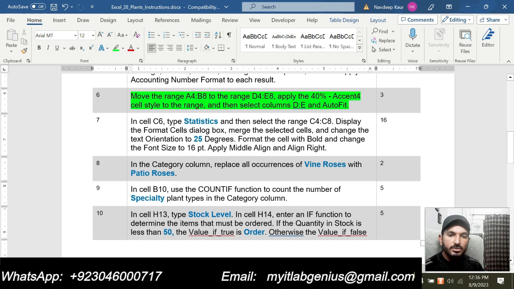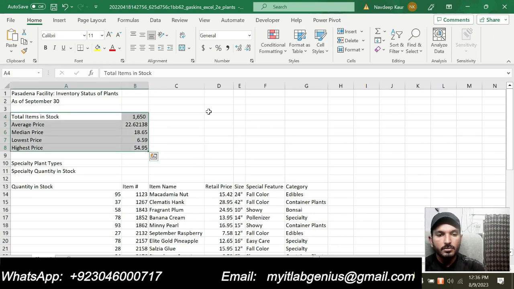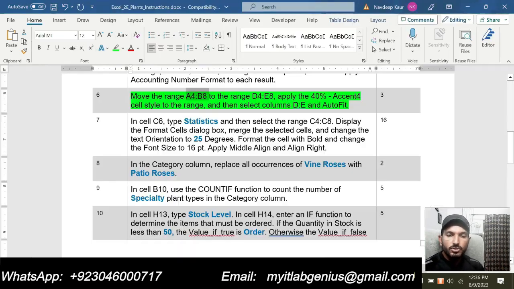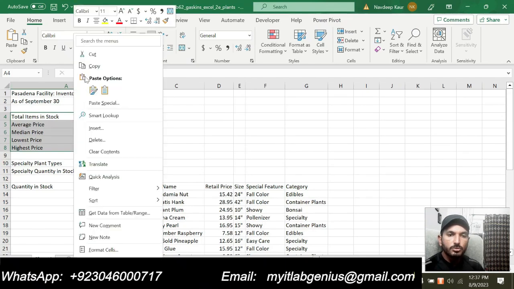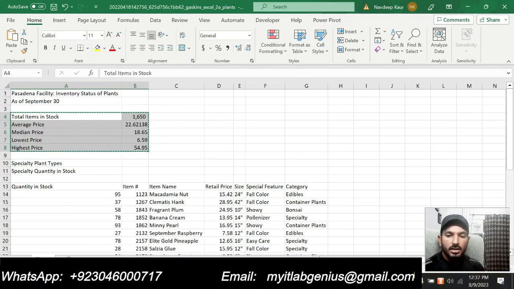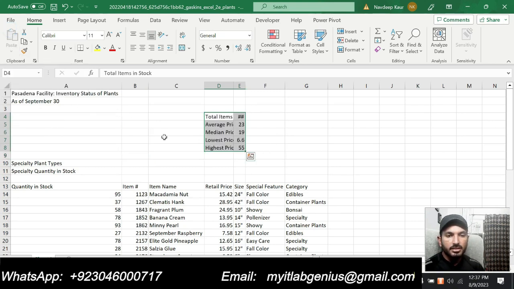So we will select the range, this one. Select this range from here, and we are supposed to move this to the D4 up to E8. So we will cut this because we are supposed to move this, and now the second range is D4 up to E8. So this is D4 and this is D4 up to E8, and paste it here. So we have moved the range from this range to this one.